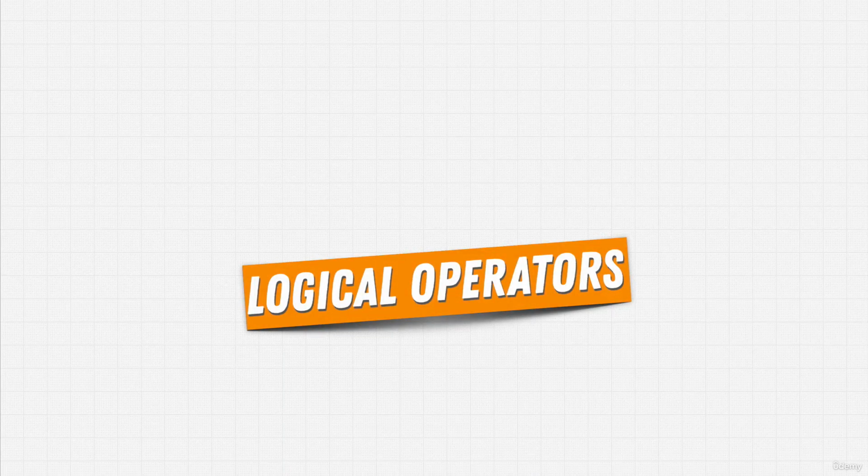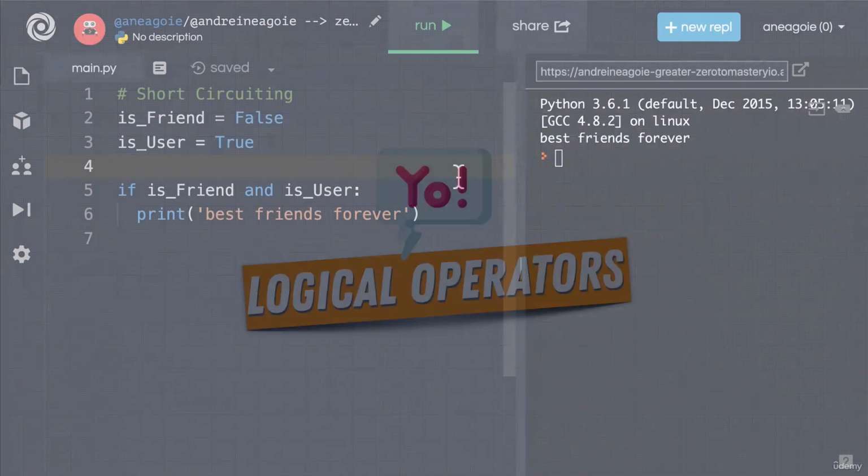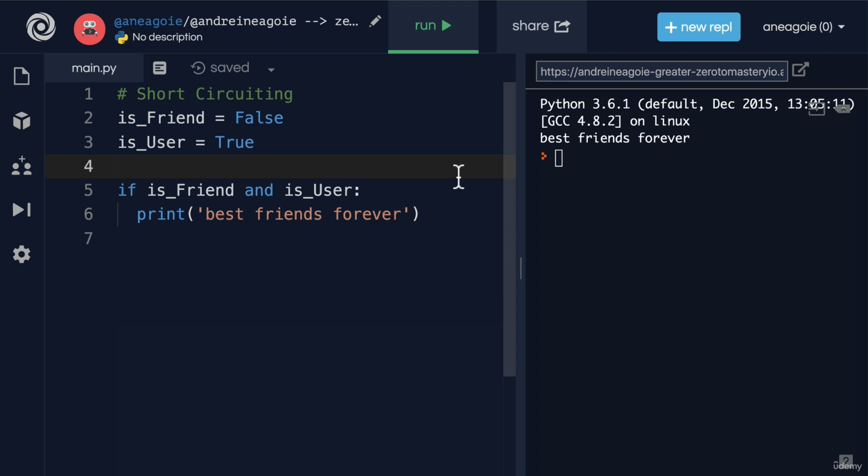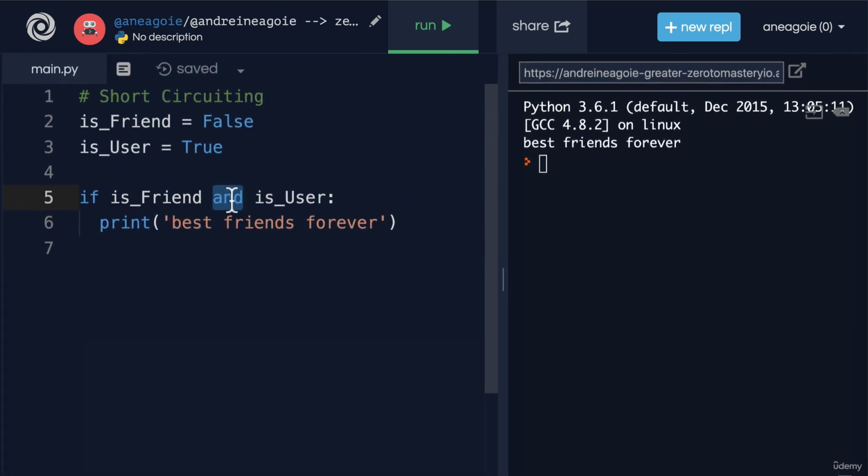Welcome back, and let's talk another term, logical operators. And they're very, very useful when it comes to conditional logic. Let's have a look. Logical operators are, well, as a matter of fact, you've actually seen them before. AND is a logical operator. OR is a logical operator. It allows us to perform logic between two things.